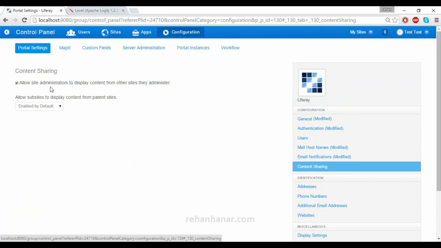The next is allow site administrator to display content from other sites they administer. This is content sharing, so you can also enable the first option. If you have disabled it, suppose the administrator has content across various sites, he can't share it. Since it is checked, he can also view the contents from the other sites as well.